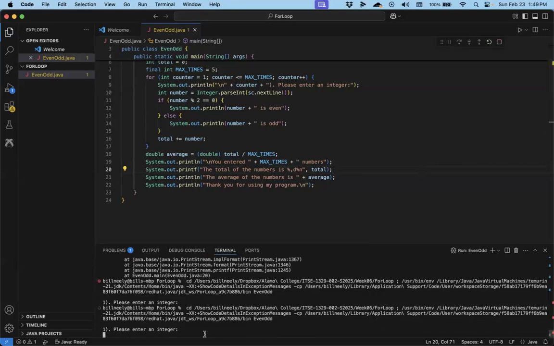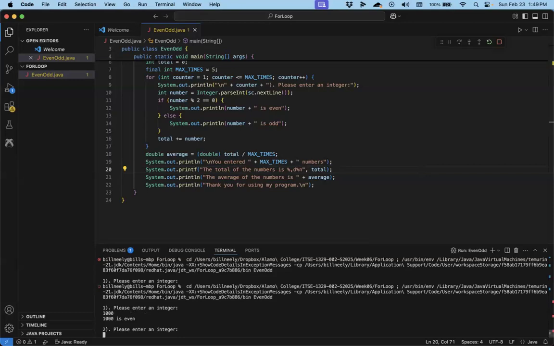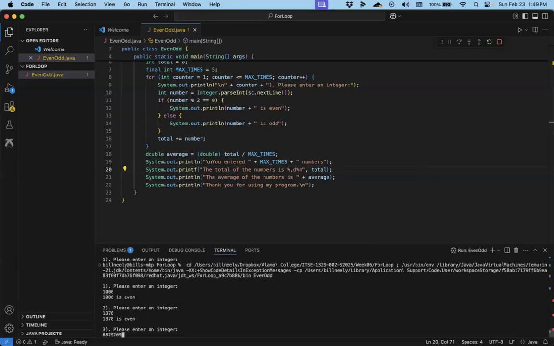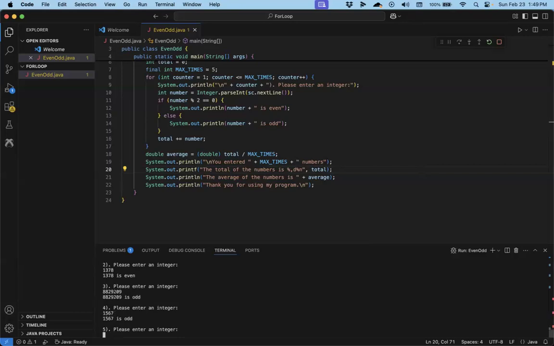We can say 1,000. We need some big numbers here. Okay, there we go. Now we get the number printed out here with the thousand separators, the integer value.